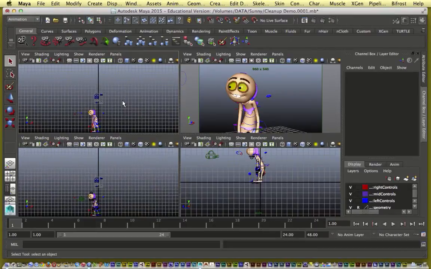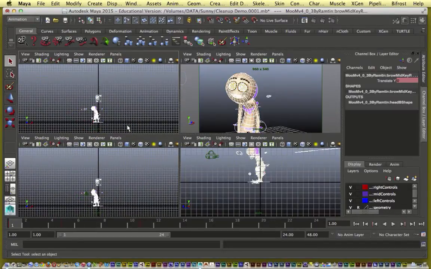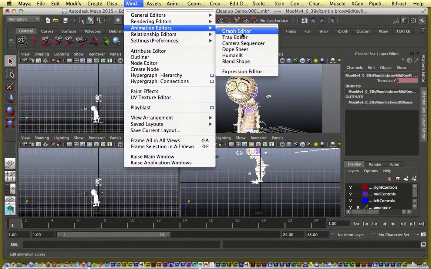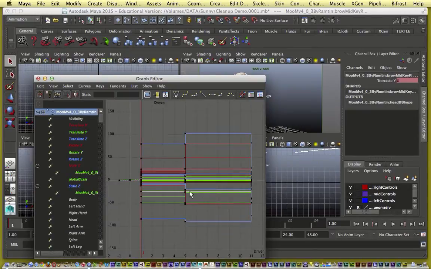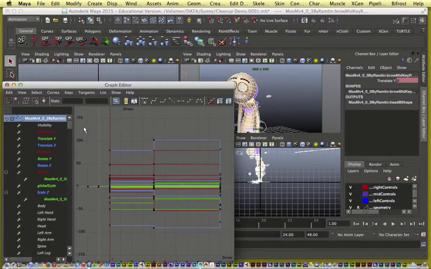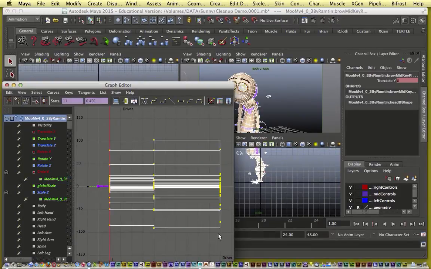When I start clean up, first I'll select all the controls of the character, go into the graph editor, press F to see all the keyframes, and now you notice all the keyframes are stepped. There are no in-betweens here. So I'm going to select all the keyframes, and as a first step, I'm going to go from stepped keys to linear tangents.